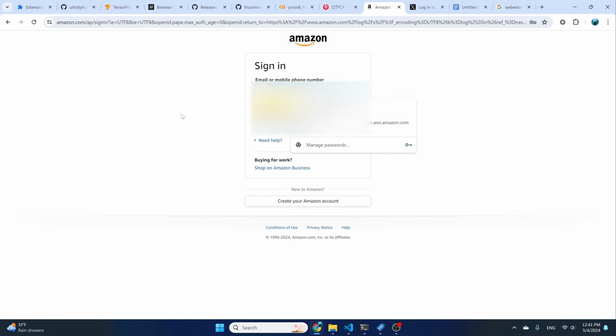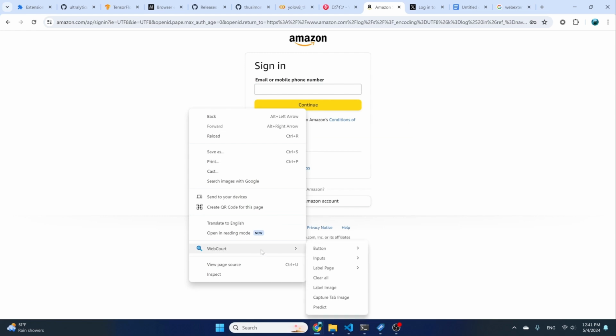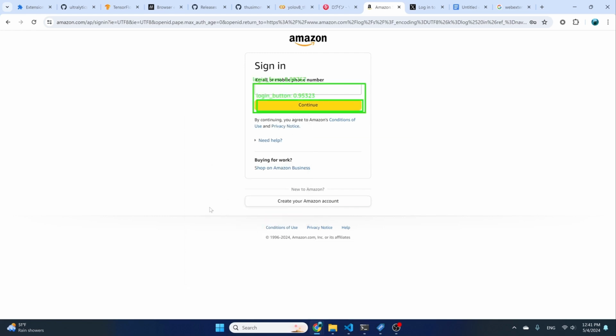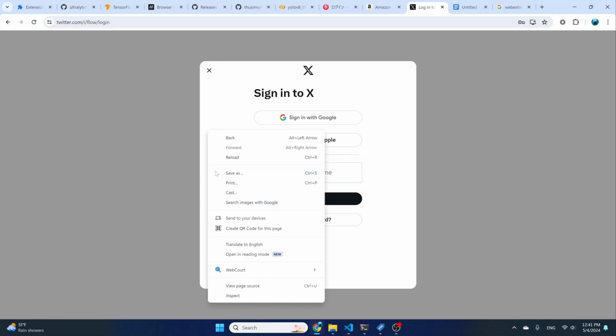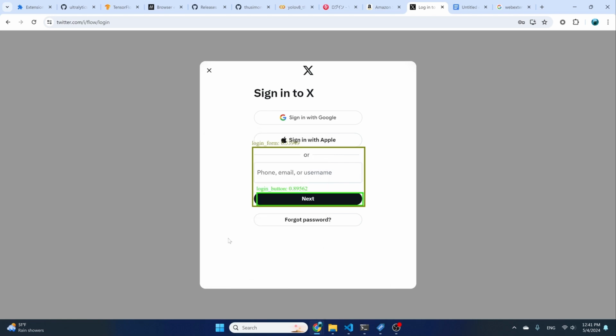For example, this one, let's refresh the page and remove my email address and run predict. Yeah, this time it's much faster. And Twitter, run predict. Yeah, the login form probability is low, and the button is accurate. But as we can see, we successfully predicted on arbitrary websites.